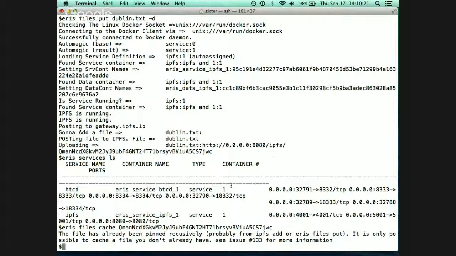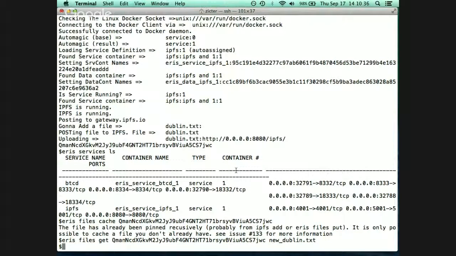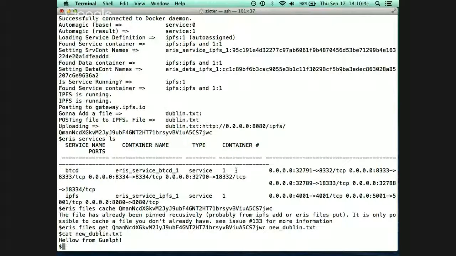So similarly, you can get files from IPFS. You can just save them. I'll put the hash in there, and then I'll name the file new Dublin.txt. Then if I cat that file, there's the contents of the file. So IPFS makes it really easy to pass files around. And even if you're not running a node or anything like that, you can use IPFS just to pass files around between friends or for whatever purpose that you have.